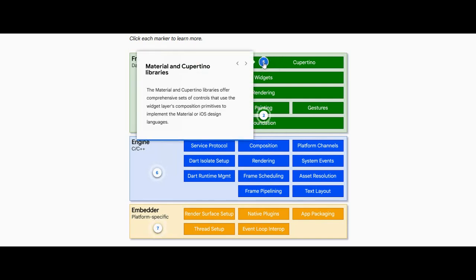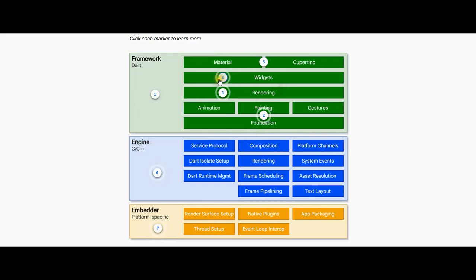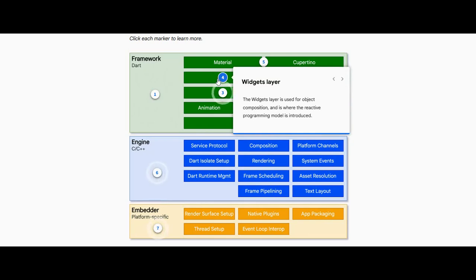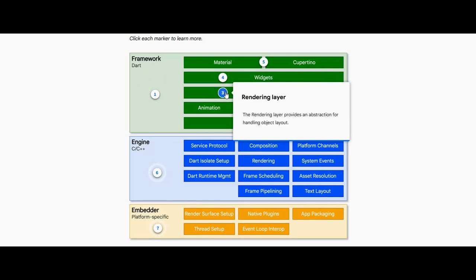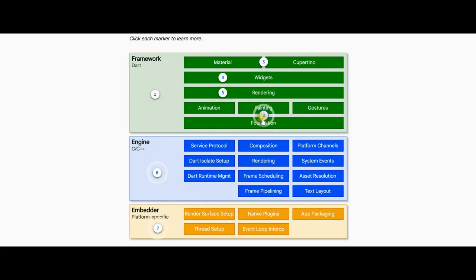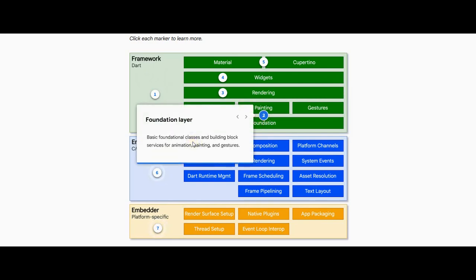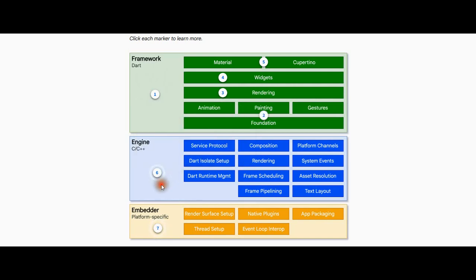Looking at the Material and Cupertino libraries. The Material and Cupertino libraries offer a comprehensive set of controls that use the widget layer's composition primitives to implement the Material and iOS design languages. The widgets layer is used for object composition and is where the reactive programming model is introduced. The rendering layer provides an abstraction for handling object layout. The foundation layer has basic foundation classes and building block services for animation, painting, and gesture.